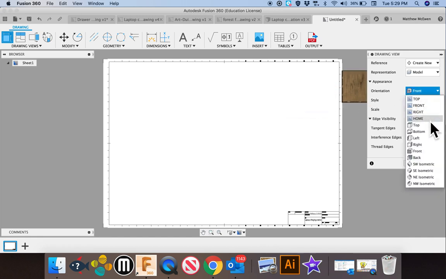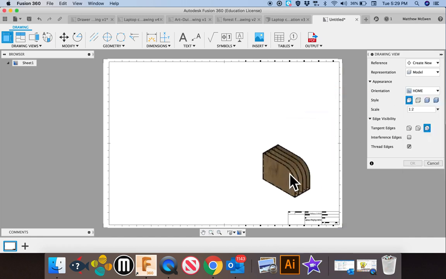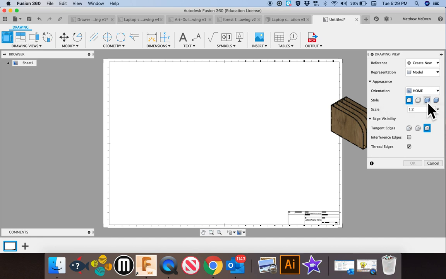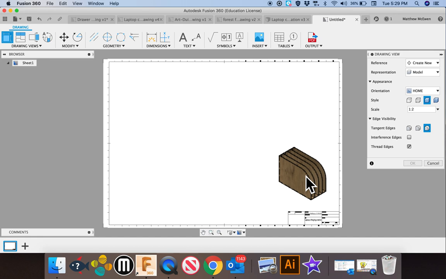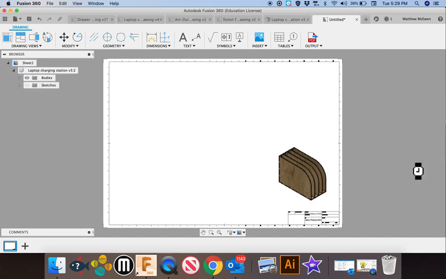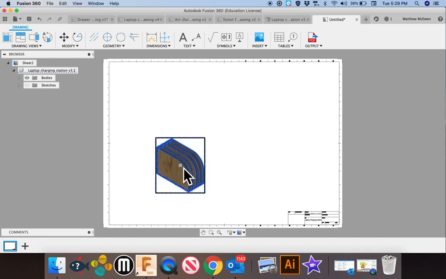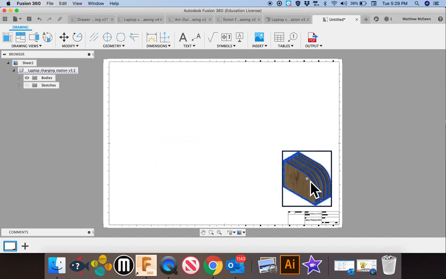I usually start with a home view that gives me a general view in that home orientation, so people can see what the final product would look like. But you have to change it into shaded right here, and I'm just going to place that down by clicking. Okay, and then I'm going to click OK, and it places that right here. Now I can click this and use this gray button to move it around. But I'm going to put this right here.